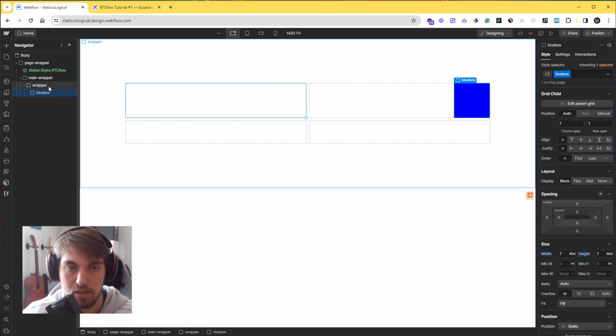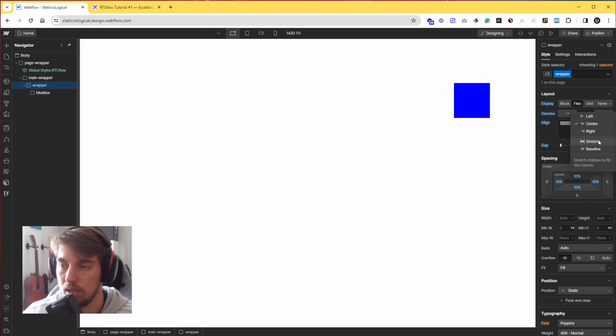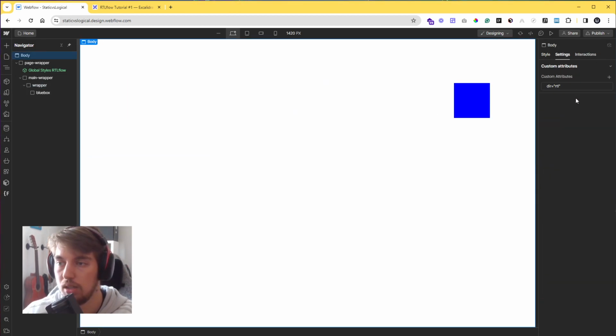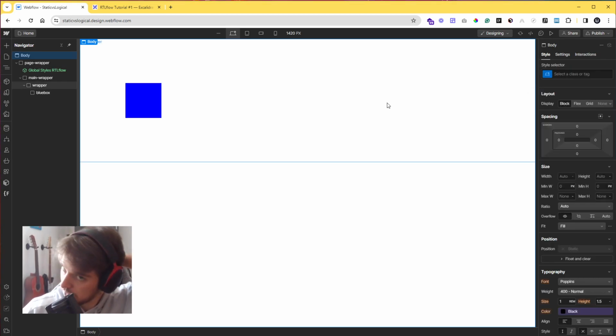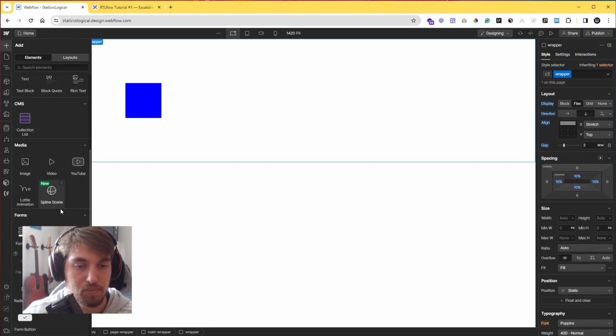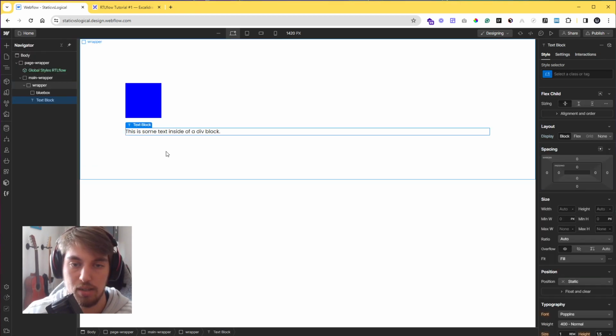Let's get rid of this and make this a Flexbox, but I will stretch the content. Let's make this LTR again. So it's LTR now. Let's make 2 rem space and add a text. Text is the next thing that you usually use. So this is some text inside of a div block.